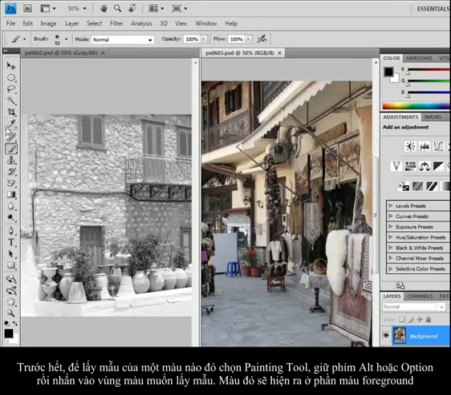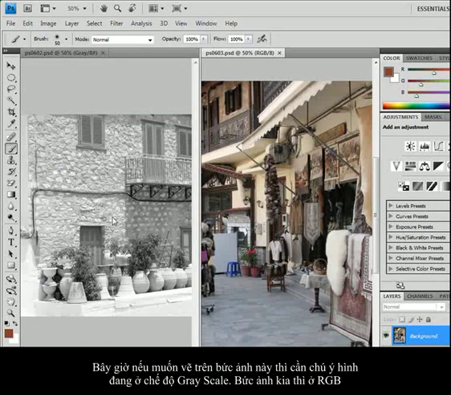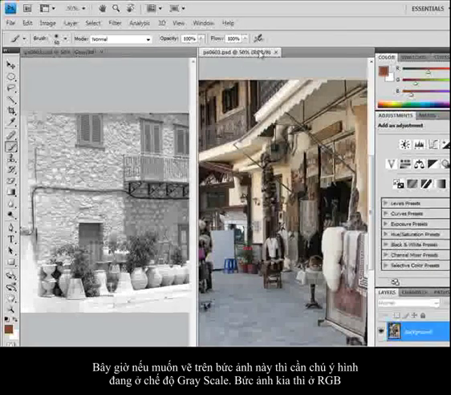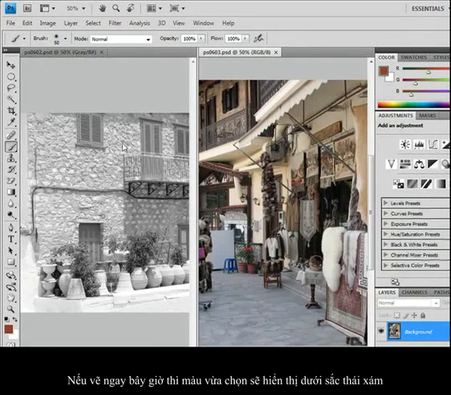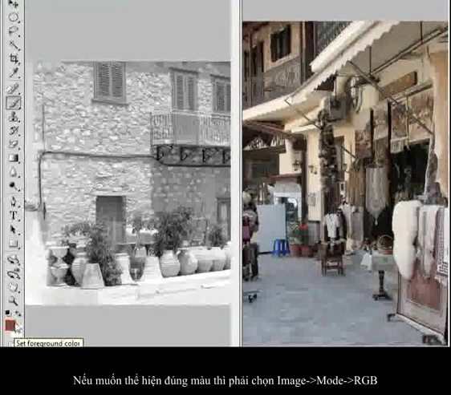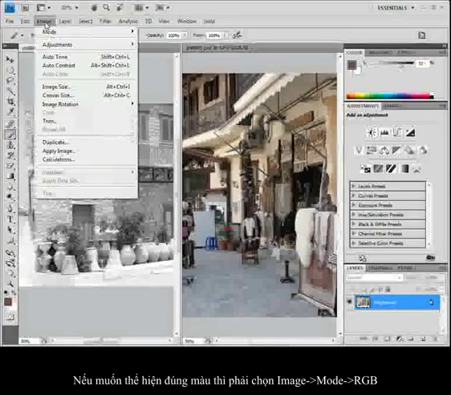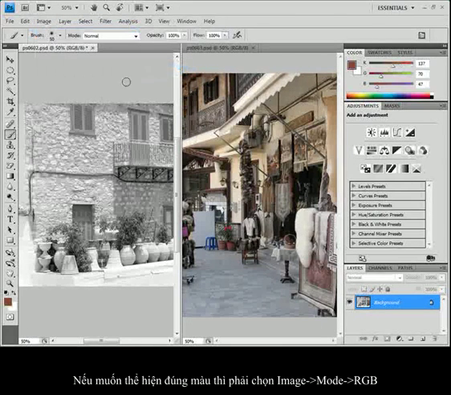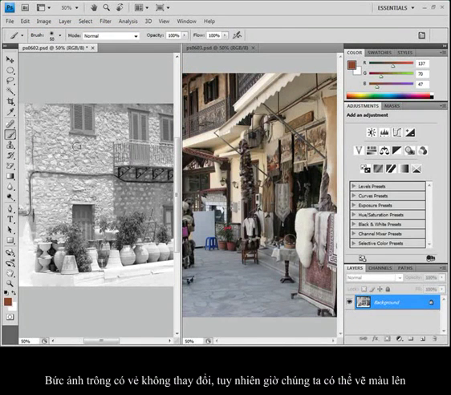First of all, if I want to sample a color, I can just, while I'm on any painting tool, hold down my Alt or Option key and voila, click on the color I want to sample, and it appears as my foreground color. Now, if I want to paint on this image, notice that this mode up here is grayscale. This one's RGB. If I start painting this now, that particular color that I've selected will paint in a shade of gray. If I want it to paint in color, I need to take this image and choose mode and make it RGB. It doesn't change the way the image looks, but it gives me the opportunity to now paint with color.